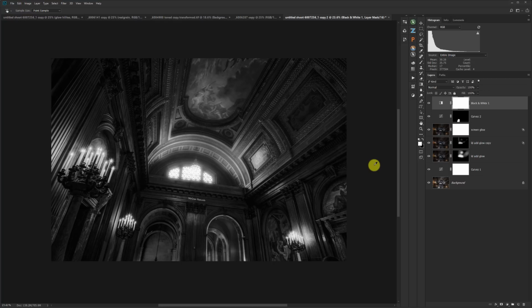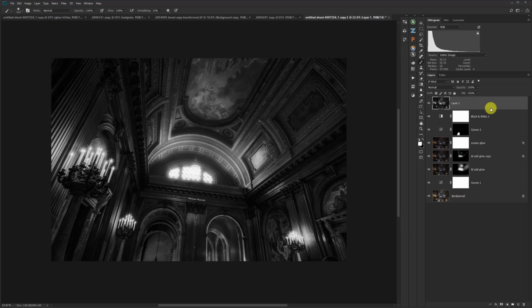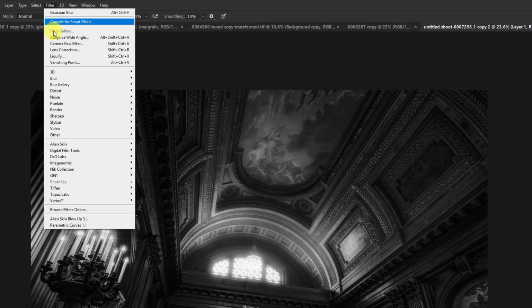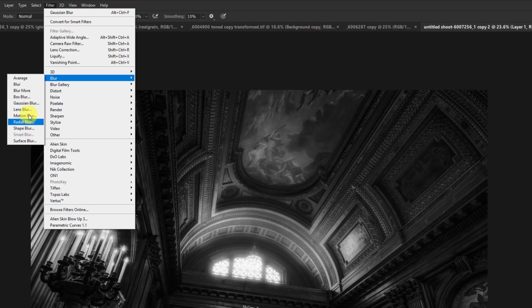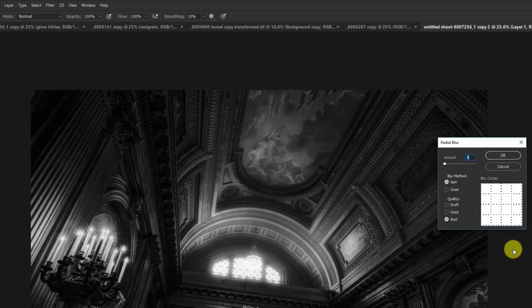So really what I want is a disorienting feeling from this photograph. So how am I going to get that? Well, what I can do is make a stamp, Control-Alt-Shift-E, Command-Option-Shift-E if you're on a Mac, and we're going to add a blur vignette to this. So how are we going to do that? We're going to go up into the filter menu, and I'm going to select blur and radial blur. Now, unfortunately, we don't get a preview of the effect here, but you don't need very much of it.